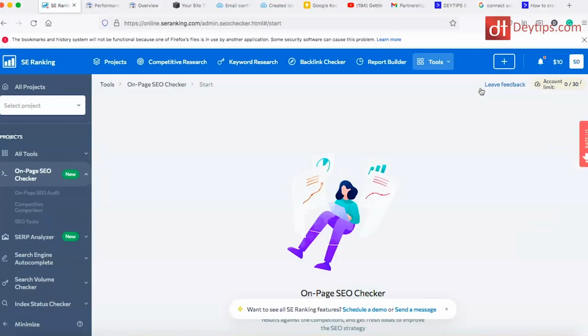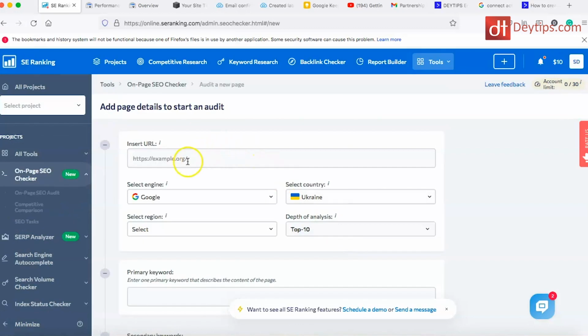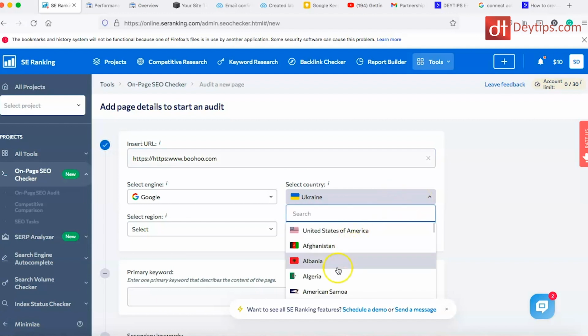So inside the SERanking on-page SEO checker, the first thing it asks you to do is create a new audit, and you can insert your URL here. So I'm going to insert a URL. And you can select what search engine. Obviously we want Google. You also want to select your country. I'm going to select the United Kingdom.